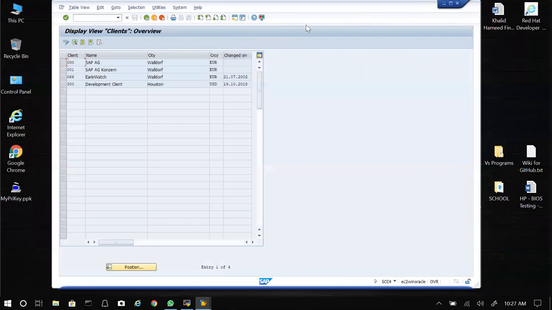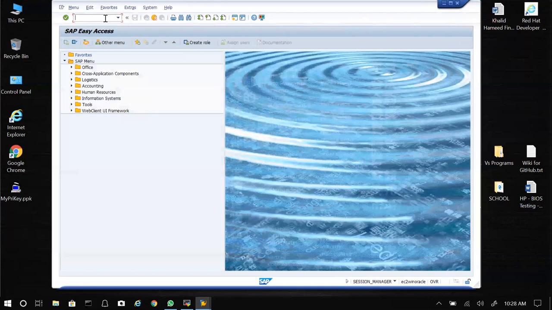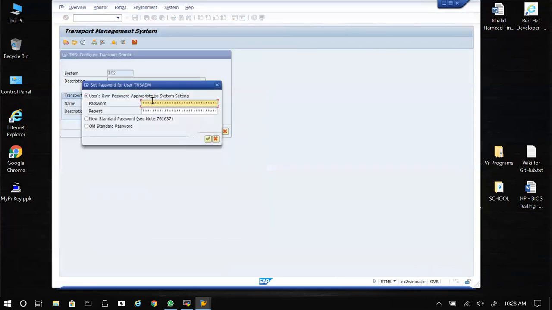Okay, you can just check BD54 also, where it will have the old logical client. BD means source system logical. Yeah, transport is not there. That's fine. Okay. Table browse. Okay. Oh, I think we have to set up the STMS first. Yes. You just configure STMS. Yeah. Okay, so EC2, blah, blah. Just save it. Yeah. Oh, okay.